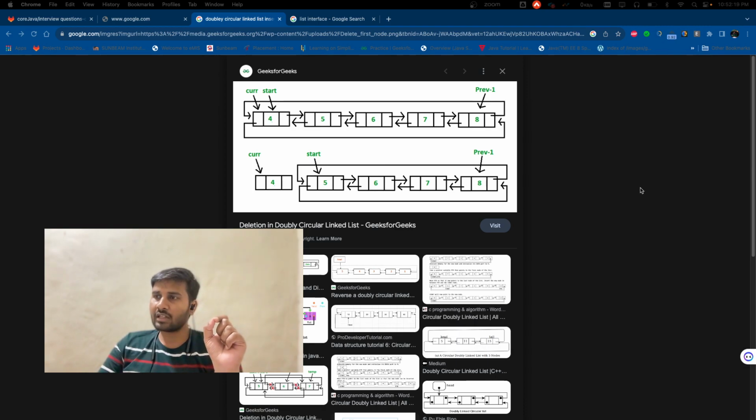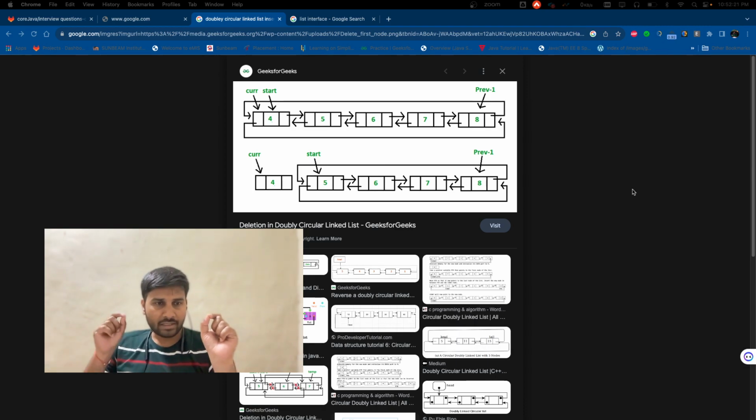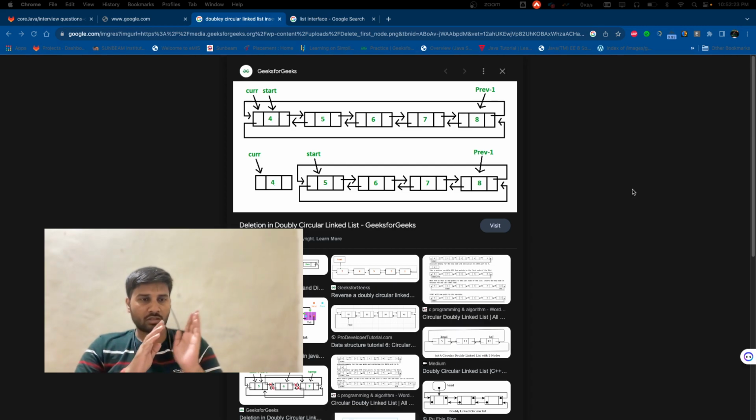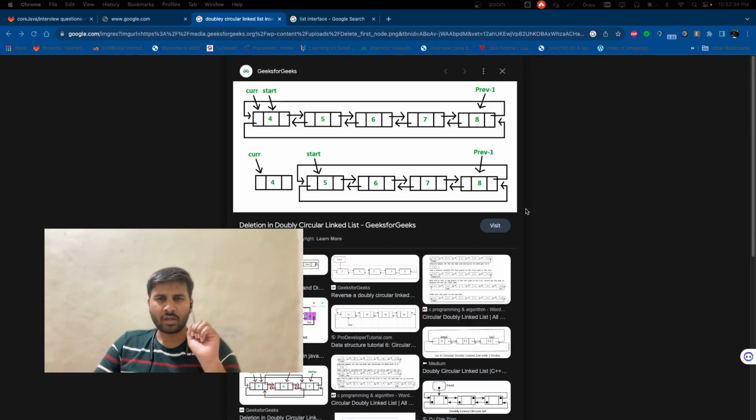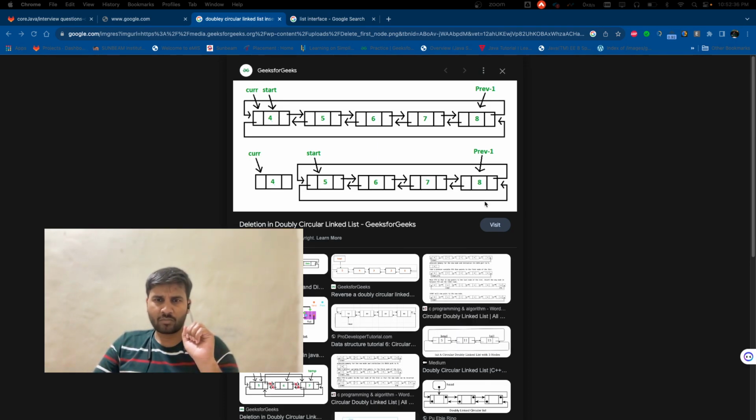But when you consider the array list, if you want to delete an element from the array list, then you will have to shift the complete array list one by one. There is no other way to do it in the array list. So this is the deletion operation.